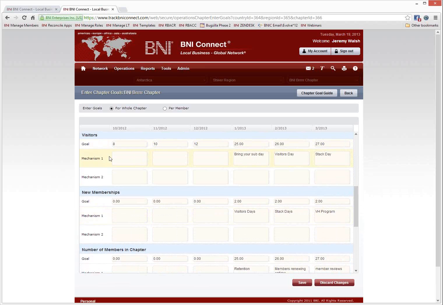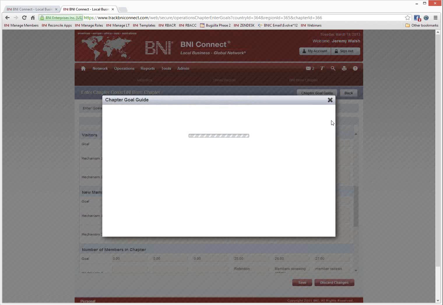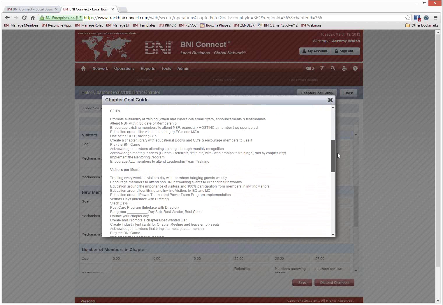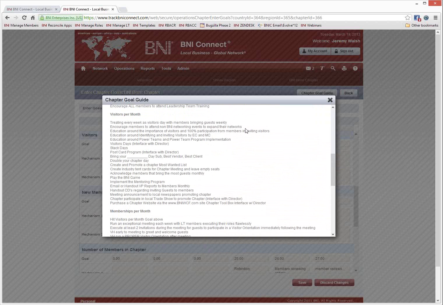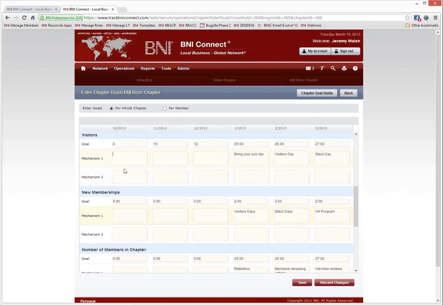And what are some good mechanisms for increasing the number of visitors? So let's consult our chapter goal guide again here. So I'm going to click on the chapter goal guide. I'm going to scroll down to visitors per month, and we can see that there's a ton of different ideas here for visitors. So obviously, number of educational moments that we can use, the importance of visitors, identifying and inviting visitors, and education around power teams. So I'm going to choose this one because I like the education around power teams. I'm going to copy this, and I'm going to put this in as our first mechanism for the month of October.